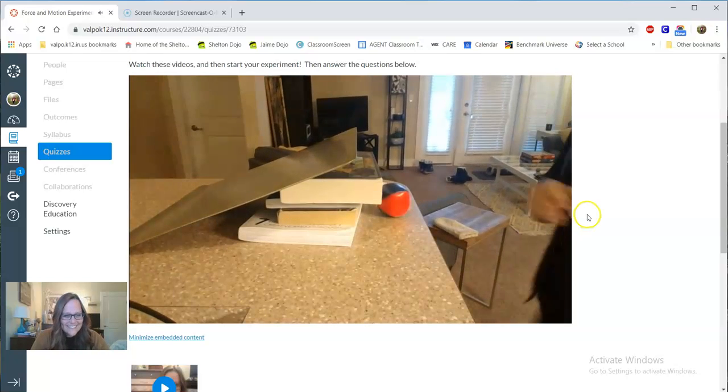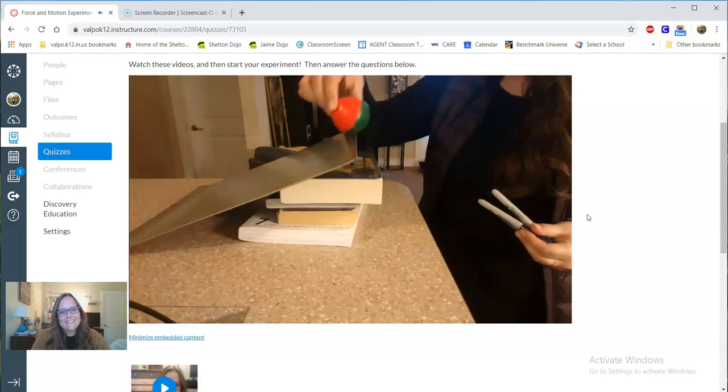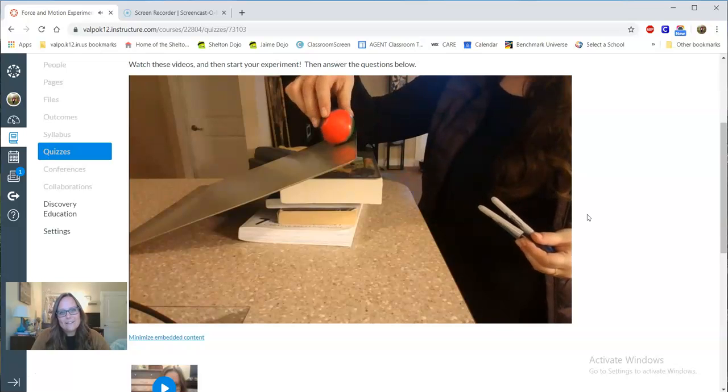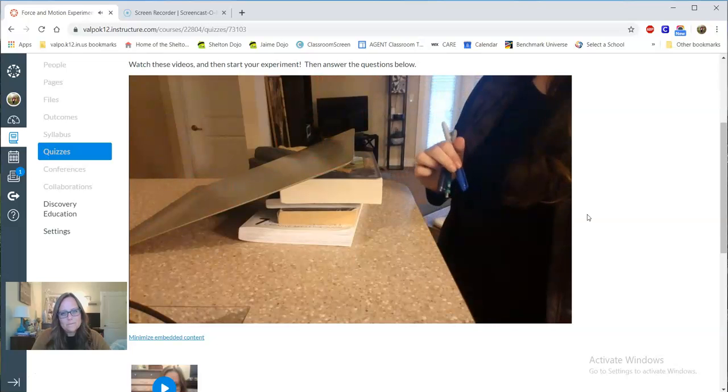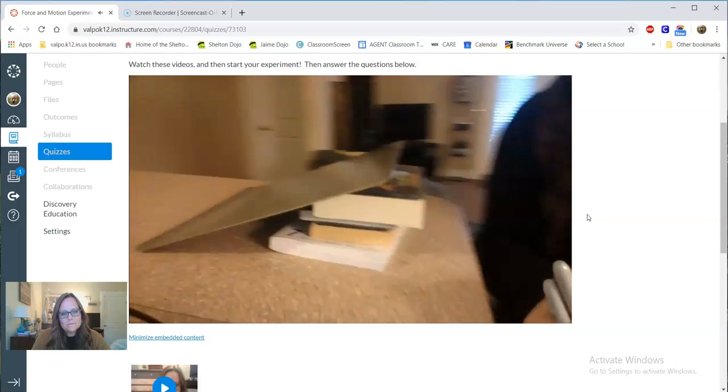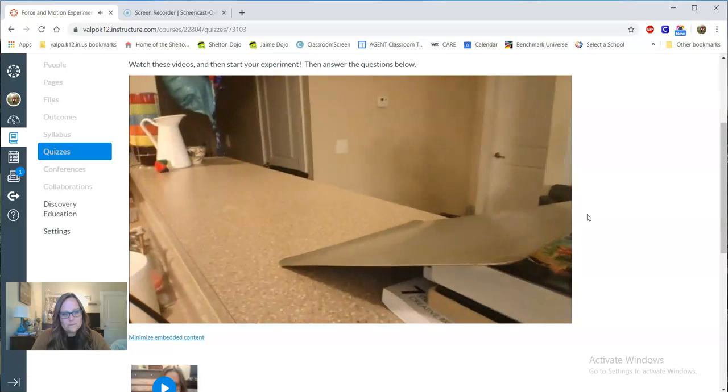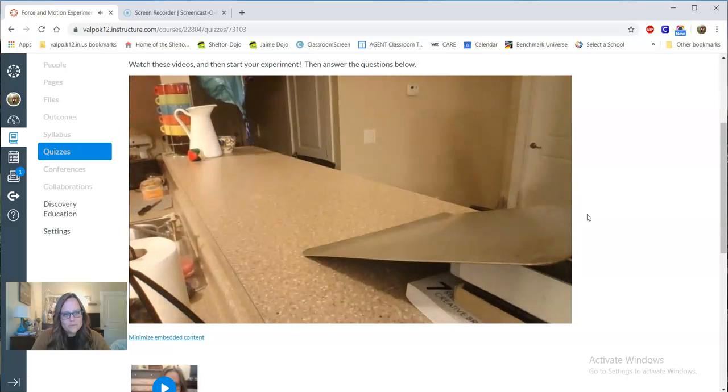So I'm going to take my ball. I'm going to hold it right at the very top. And I'm not going to push. I'm not going to shove it at all. I'm just going to let it go. And you guys can see. Oh, good. It stopped before it hit something. That would have been bad data. But it went all the way down my counter.